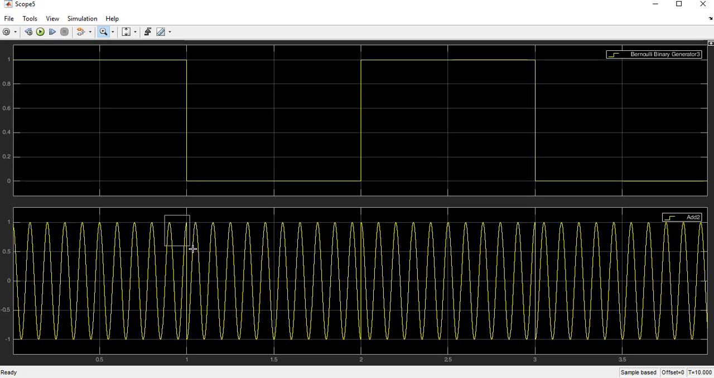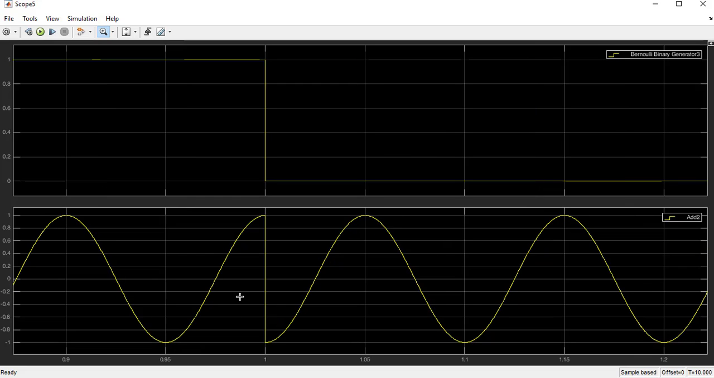Let me zoom this so that you can see. Here you can see the transition. It is the end of the sine wave or the cos wave for high input. When the input is becoming low, there is a sharp change and it is a minus cos wave now. How do we know this is a minus cos wave? Because a minus cos wave starts from -1. You can see it's starting from -1.